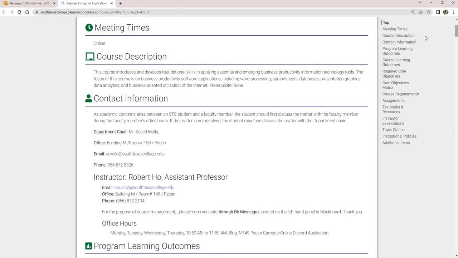Next, program learning outcome. Let's go over the syllabus. Oh, before I go to that section: as academic concerns arise between the STC student and faculty member, the student should first discuss the matter with the faculty member during the faculty member's office hour. So if you have any concern or issue, please speak or communicate to me first. If the matter is not resolved, then the student may discuss the matter with the program chair, which is my supervisor. His name is Said Malki.